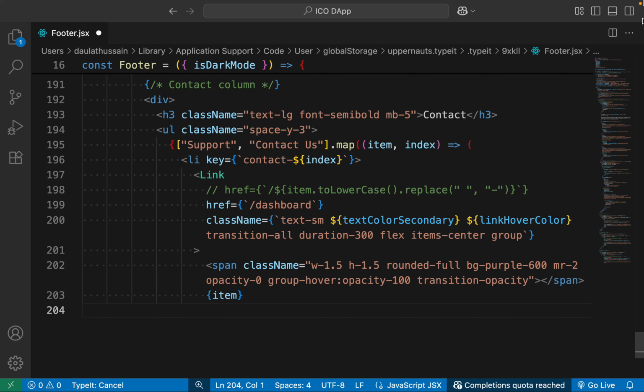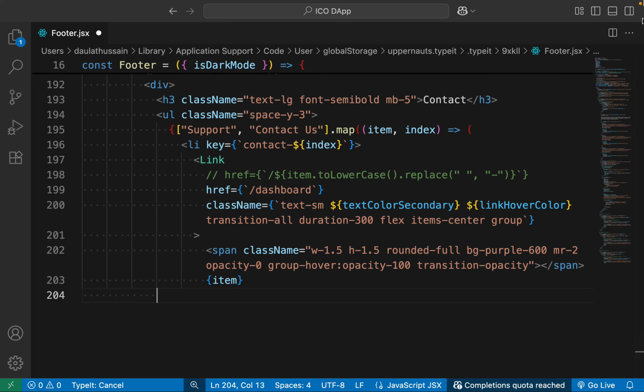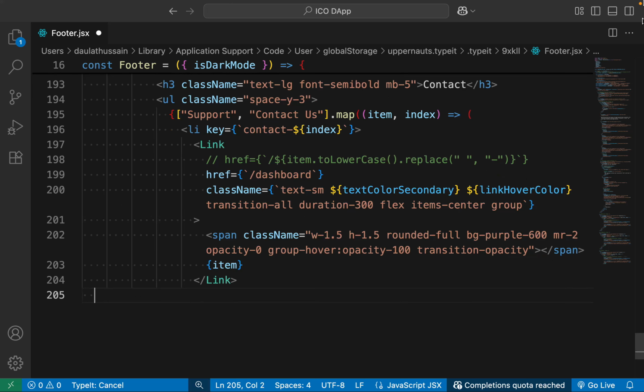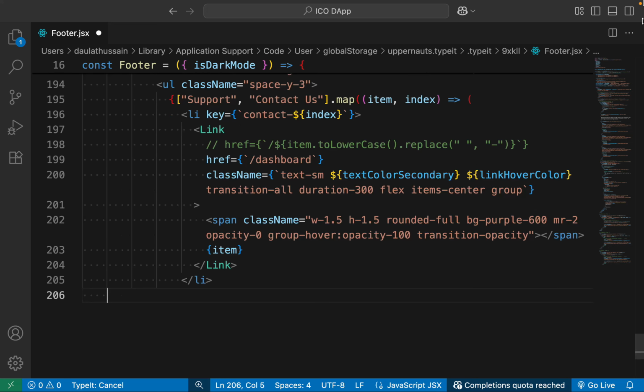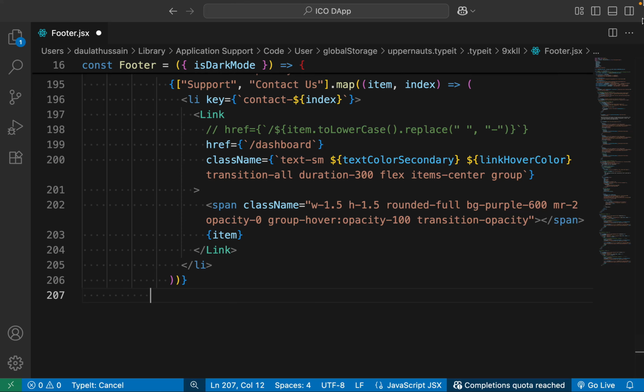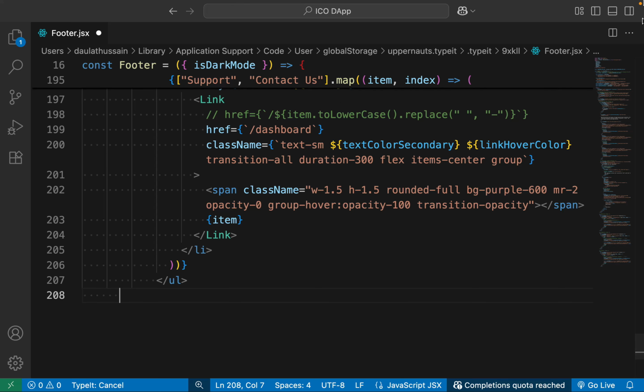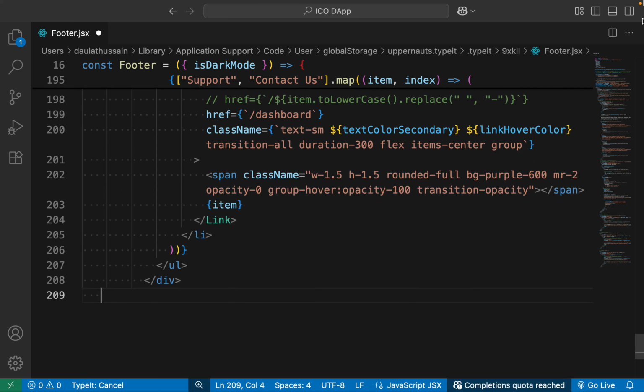Take the menu and let's close all of that. Link, li, ul, and div. Let's close the div. So this is the entire menu. Now we have to work on the bottom.